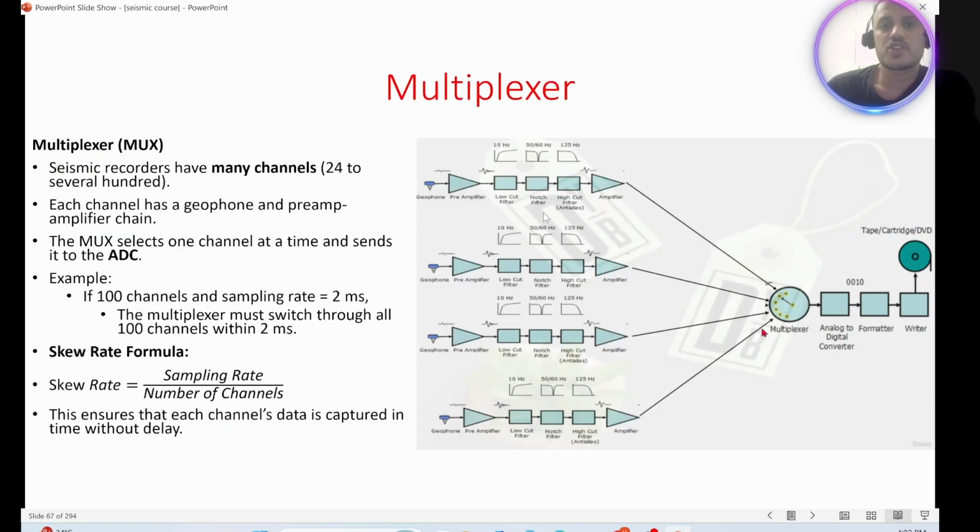So this is the illustration of the multiplexer. We have multiple records, 1, 2, 3, 4, and normally we have maybe 100 or more than 100 geophones, so we have many channels. Seismic records have many channels, 24 to several hundred. Each channel has a geophone and has an amplifier and filter. So all these will go to the multiplexer. The multiplexer selects one channel at a time and sends it to the ADC.